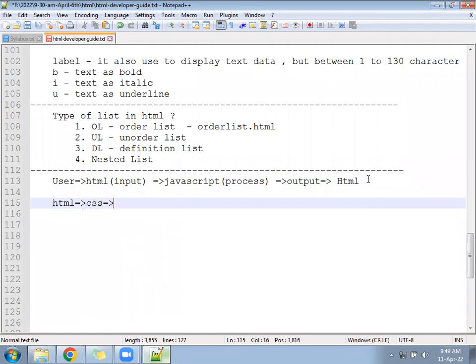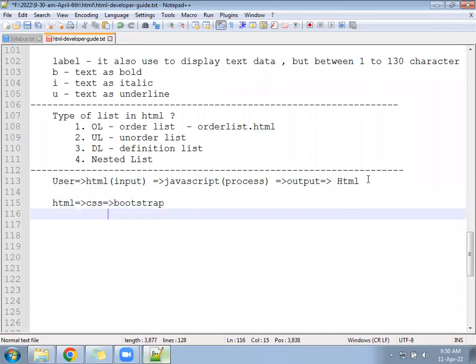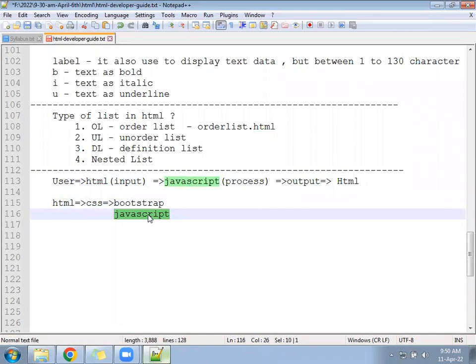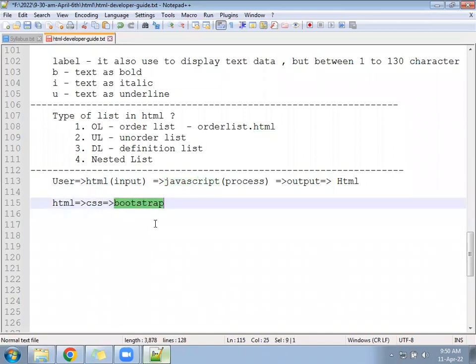After CSS, there will be two ways. Number one, you can finish Bootstrap and then go for JavaScript, or go directly for JavaScript. So this model is good as of now. Which one? HTML, CSS, and then JavaScript.